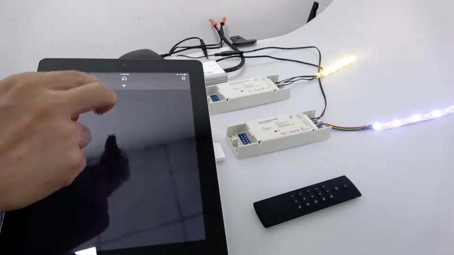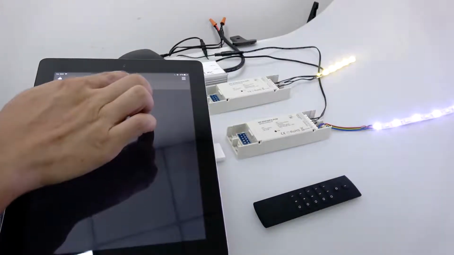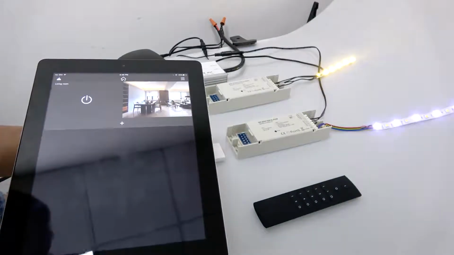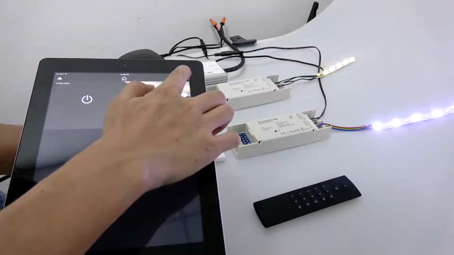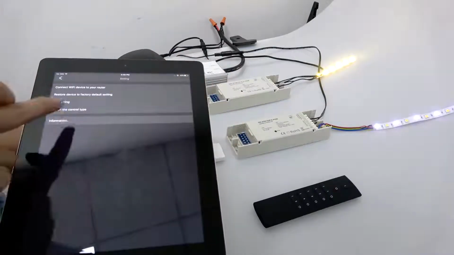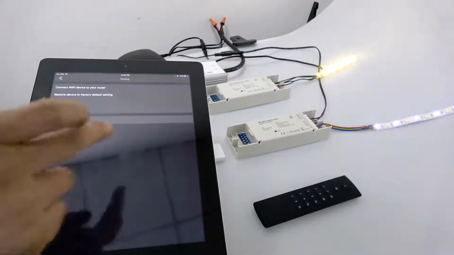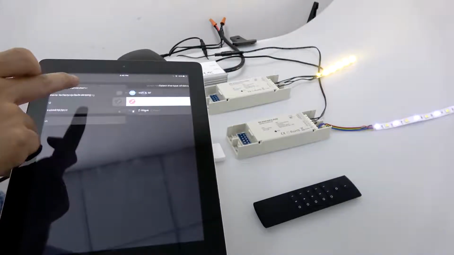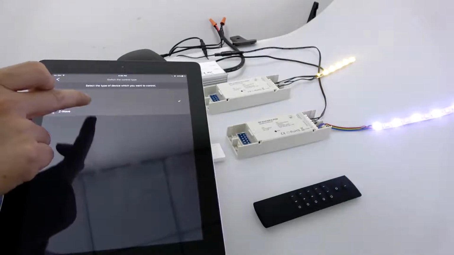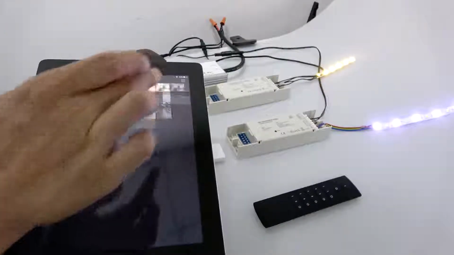We have to set up a room by tapping this last button. The room default name is living room. You can change the name. And second, we have to switch the control type. Tap the menu on the right up corner, and then tap switch the control type and choose ZigBee. Then return to the room interface and enter the room.